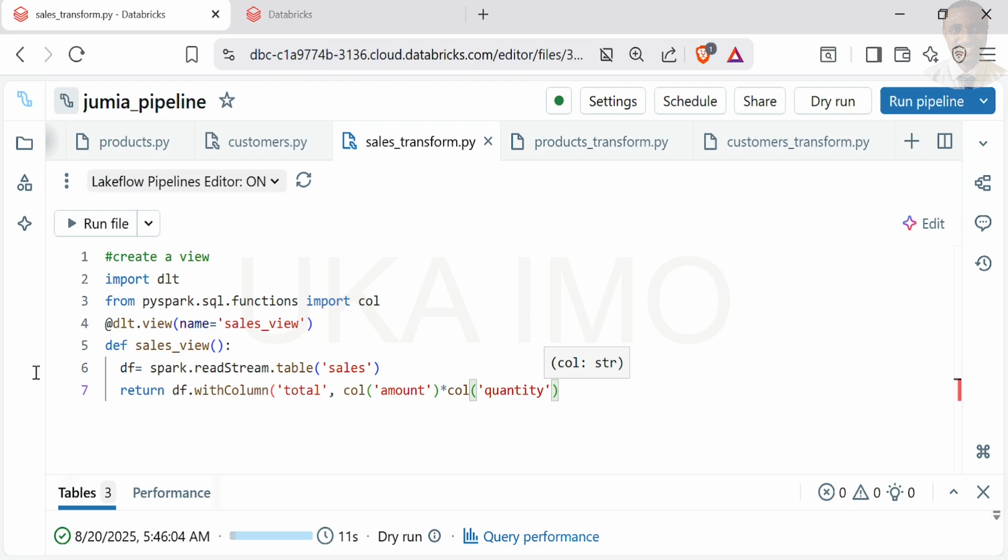Okay, so like you can see here, to get the total amount, in our sales table we have columns which bear the names amount and quantity. So we are doing the column amount multiplied by the column called quantity, and so that will give us the total sales. So this is our view, and right inside here, you can add more transformations you want, but for now I think we're done with this.